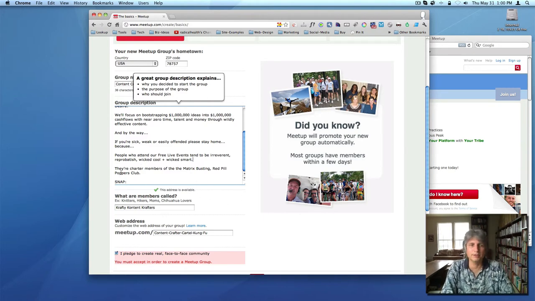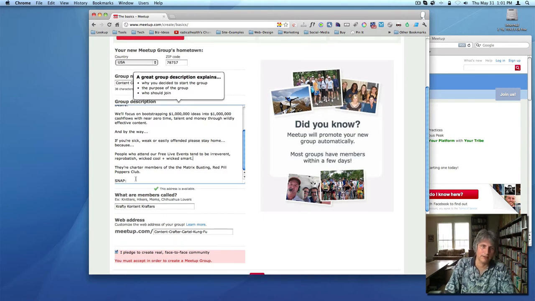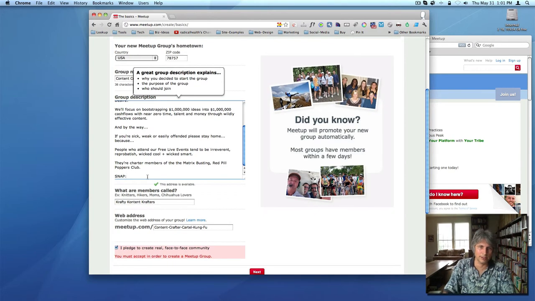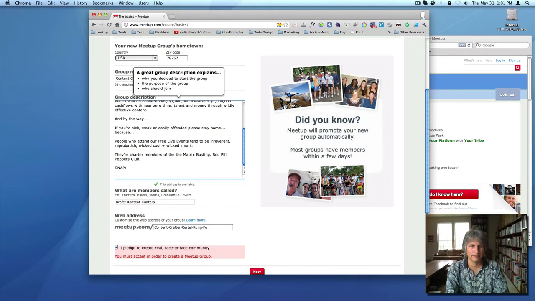The people who attend are charter members of the Matrix Bustin' Red Pill Poppers Club, which is a group of us that have met for years and years, and that will notify a lot of people who understand what that is, and they'll be drawn in. Now, for the SNAP, the Smart Gnarly Action Plan. So what next?